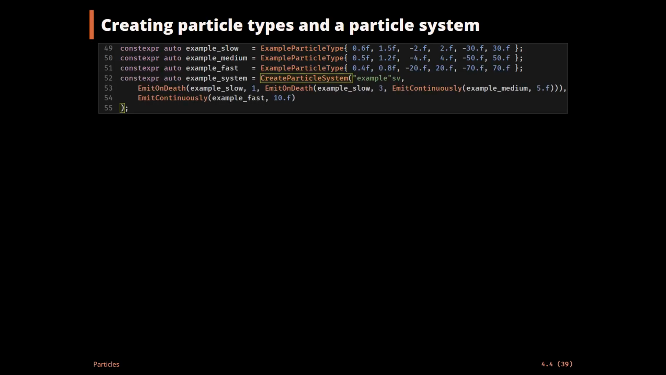Then we create a particle system, and this is where some of the metaprogramming magic happens. We have this function, create particle system, and as a parameter, it first takes the name of the particle system. If you saw in the demo, there's a little name on the bottom left of which particle type I'm spawning. That just comes from this. That's just so I know what I'm spawning. It's not really necessary, but it's nice to have. And then it takes a bunch of emitters.